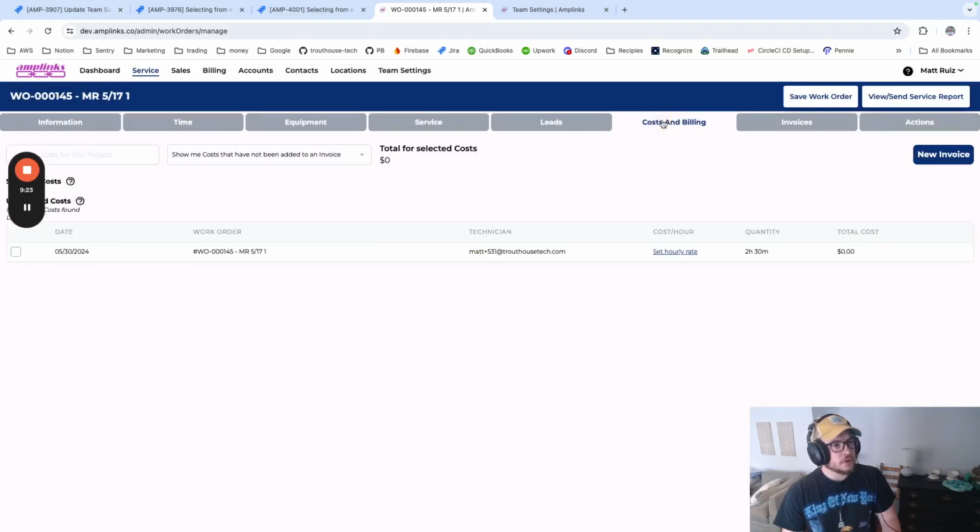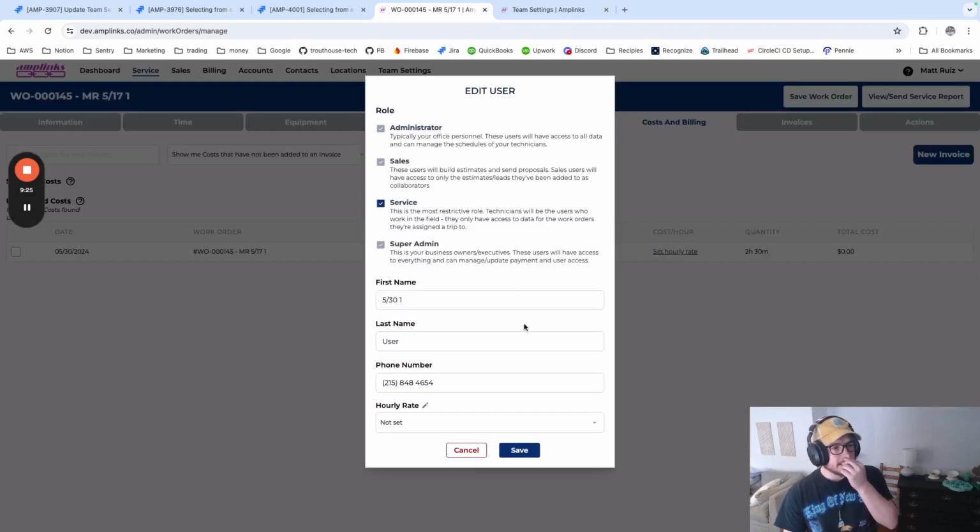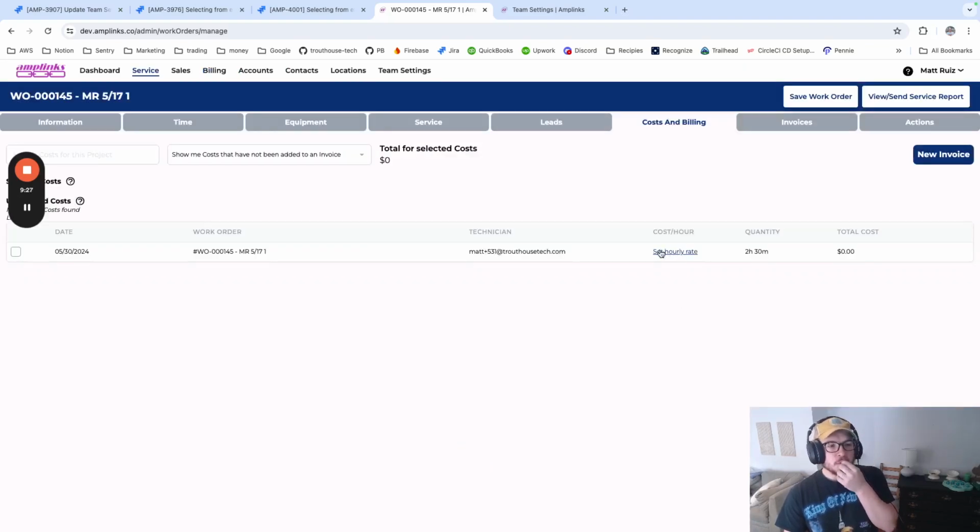When I go to cost and billing, we can see that we have to set the hourly rate. We won't have to worry about this scenario anymore because when they go to add a trip, they'll have to specify this. So the value used here is no longer dependent on the value set on a specific user document. It's now controlled by the trip, which is much better.